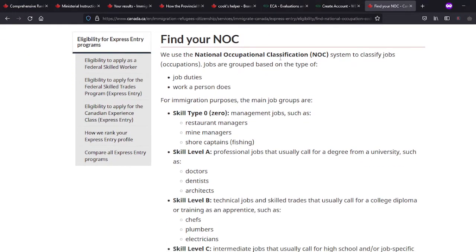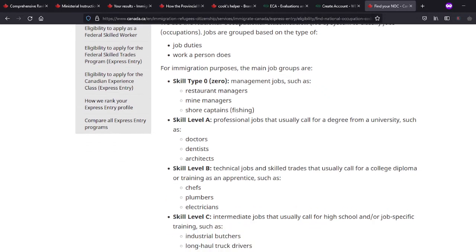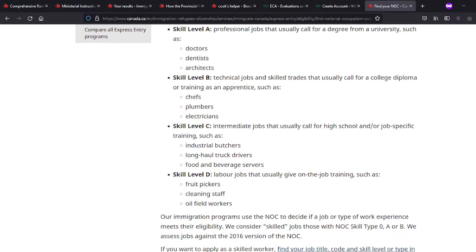Now we use the National Occupation Classification System to classify job occupations. Jobs are grouped based on the job duties, the work a person does. For immigration purposes, the main groups are skill type 0, which are management jobs such as restaurant managers, mine managers, shore captains. Skill type A, professional jobs that usually call for a degree from a university such as doctors, dentists, architects. That's skill type A. I made a mistake earlier, I was saying skill type B. It was supposed to be skill type A.